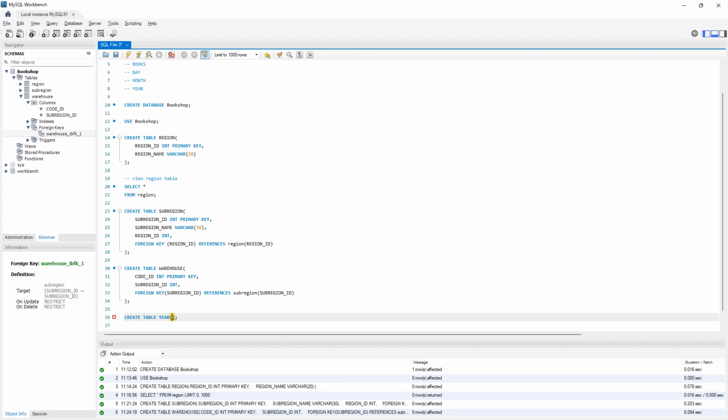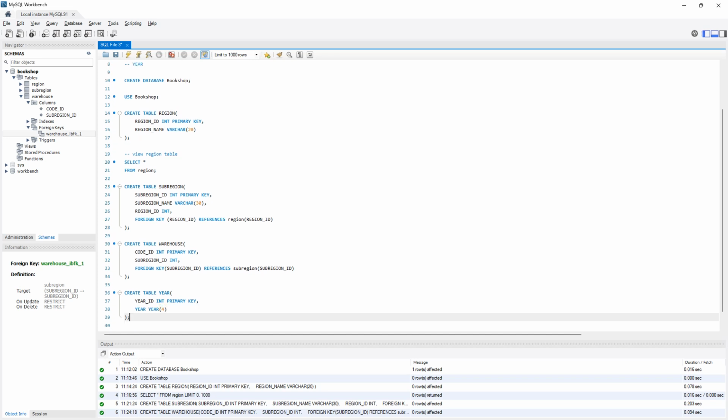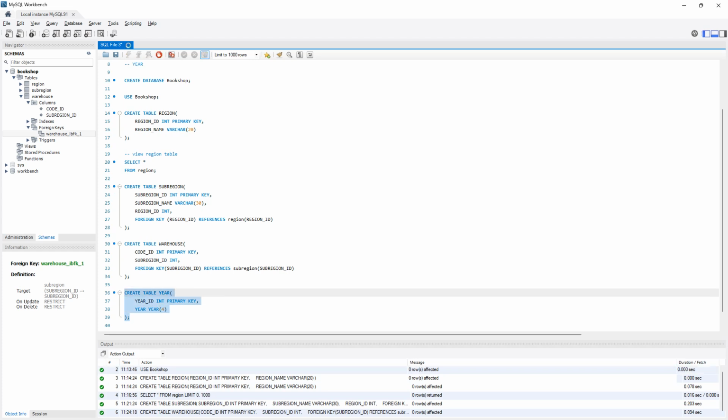So it has year ID as a column. Like I said, every table is supposed to have a primary key, like a unique ID, a unique identifier. So year, the data type is called year actually. I think we are done with this. We can run this.